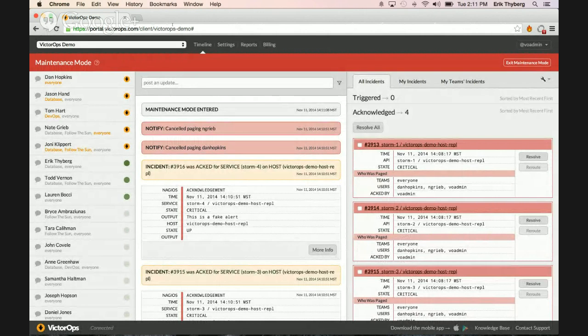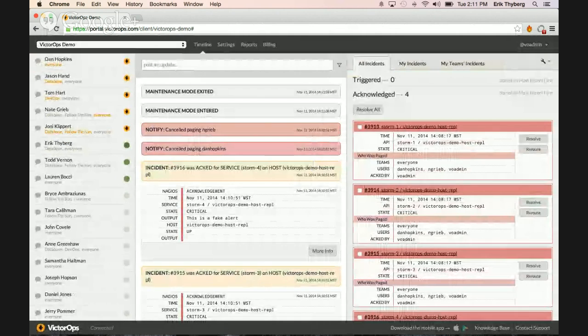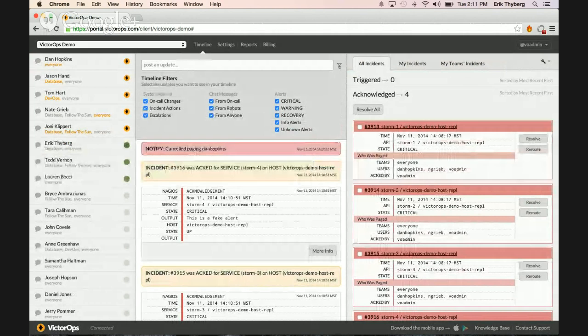But the main timeline here is still going to receive all the data that's pulled in. So you're still going to have a record of anything that goes on during maintenance mode. You just will not be paged for it. And if you enter it by accident, you can really quickly exit right back out into normal usage. So that's a look at maintenance mode. And the other feature that we want to touch on before we move on here. We just exited maintenance mode in that sense.